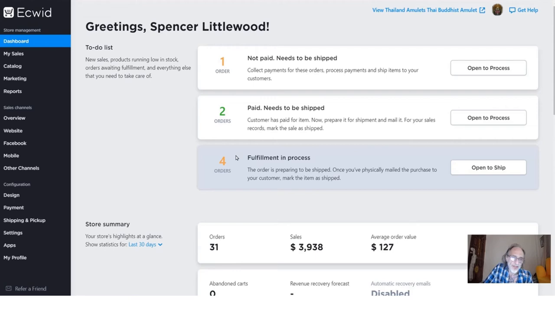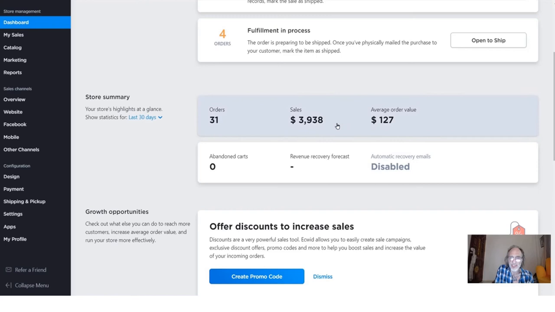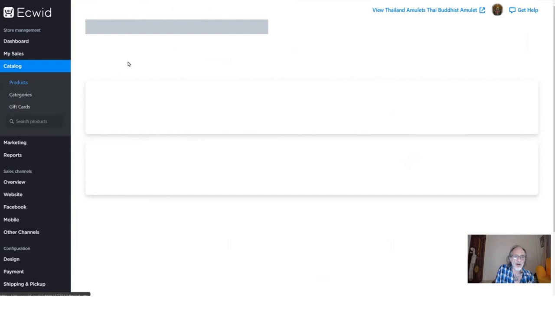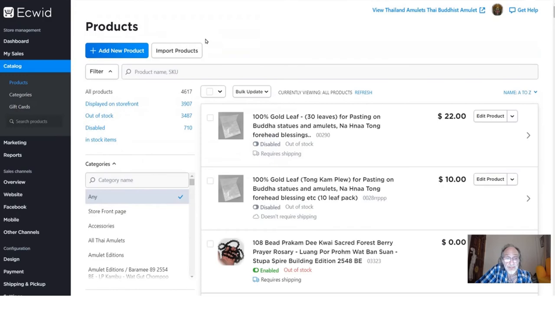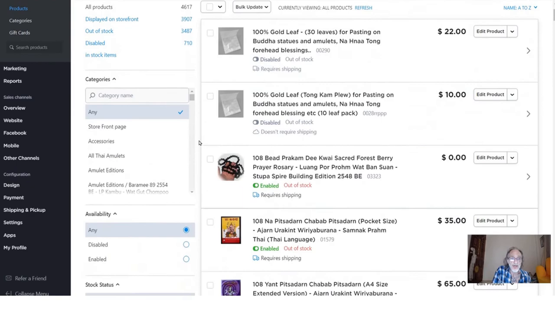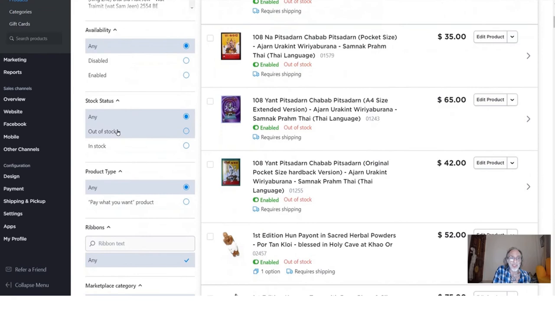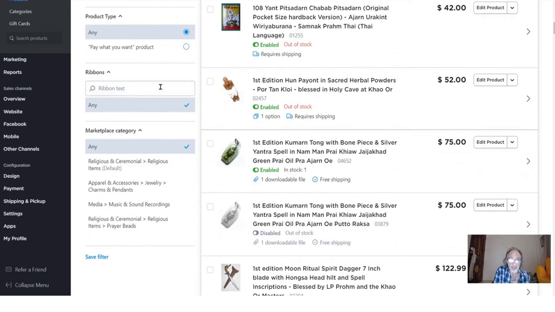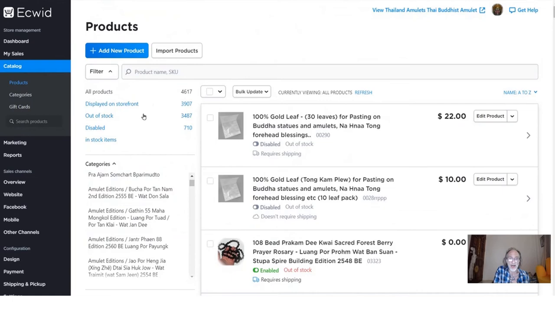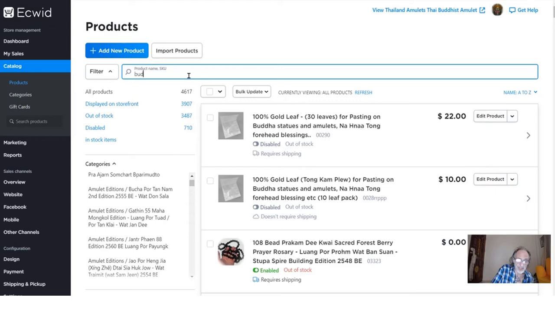So last 30 days, the number is not true. This filter is terrible. Because if you look at the catalog, which is fantastic, when you filter that, you can filter by category name, disabled, enabled, stock status, or product type, by ribbon text, or by marketplace category, yeah? You can search for something quite well. What I can't search for is, let's say, Buddhist tattoos. This is something I've been wanting for ages.